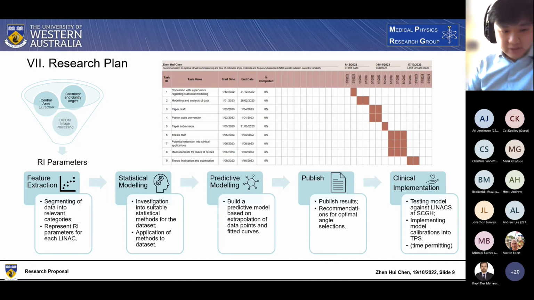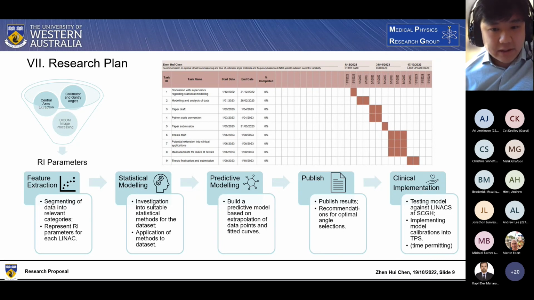for the feature extraction. So firstly, we'll have to decide how the data looks and how we would represent the data in a meaningful way, and then model that statistically to see if we can fit a curve against it. And if we can, then I will come up with a predictive model that will be an extrapolation of the data points that we have, and then publish the results for any recommendations on the optimal angle selections and what the model actually represents.